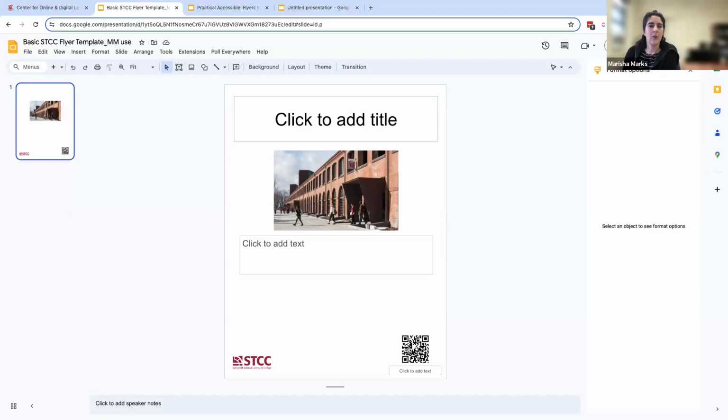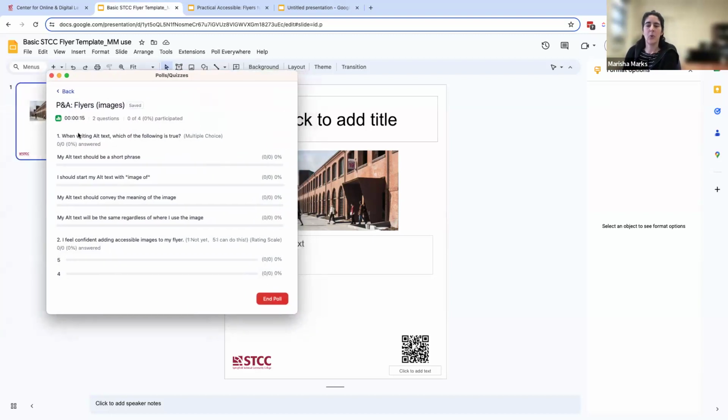So our second poll asks, when writing alternative text, which of the following is true? Is it that my alt text should be a short phrase? I should start my alt text with image of. My alt text should convey the meaning of the image. My alt text will be the same regardless of where I use it. And then how confident are you feeling with adding images to your flyers?